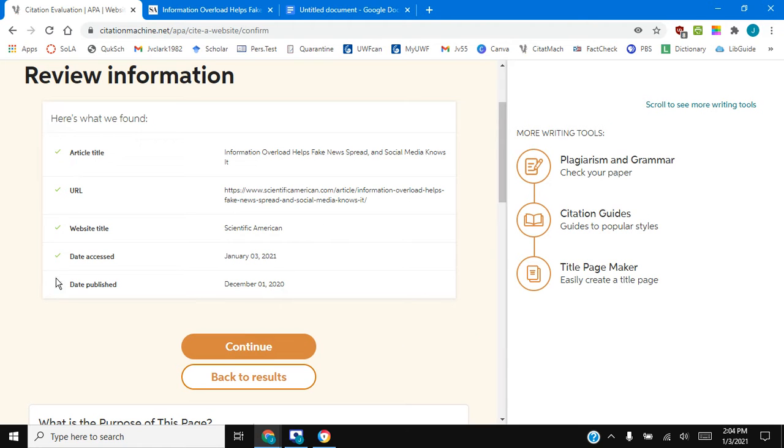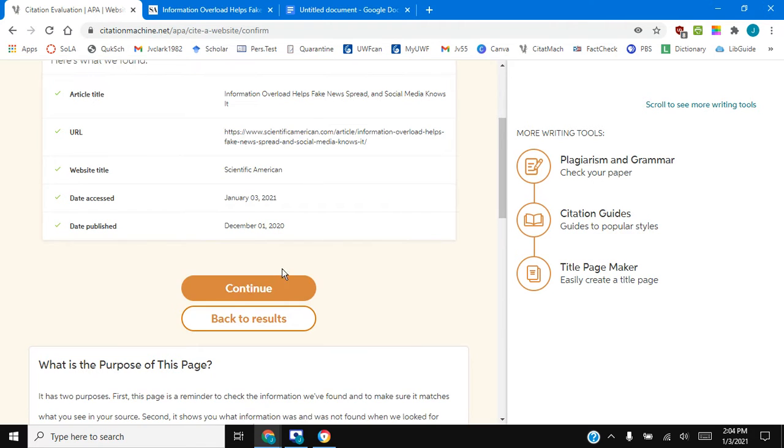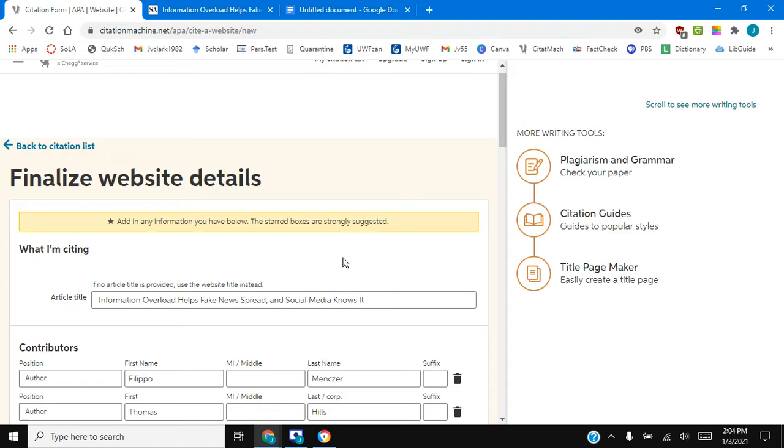This is all of the information that they found. Sometimes the date published will not be listed. There are ways to find it. I put a link up.